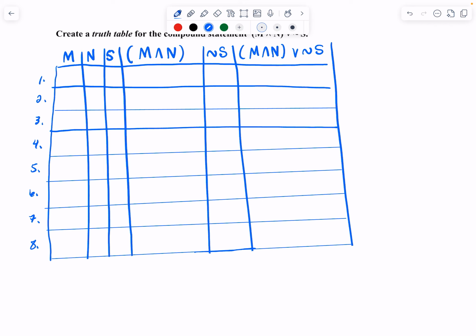Okay, all right. So, this doesn't look amazing, but like I said, if you have lined paper, I'm sure yours looks better. So if we have 8 rows, the first letter, which in this case is M, is going to have 4 trues and 4 falses. Okay, always. All right. For the next one, N, we're going to do 2 trues, 2 falses alternating. And finally, for S, which is the last one, it's going to be true, false alternating. Okay, and that'll list out all my possibilities.